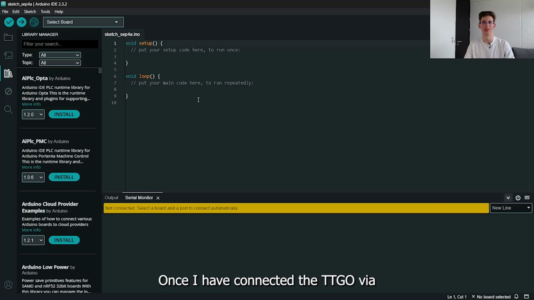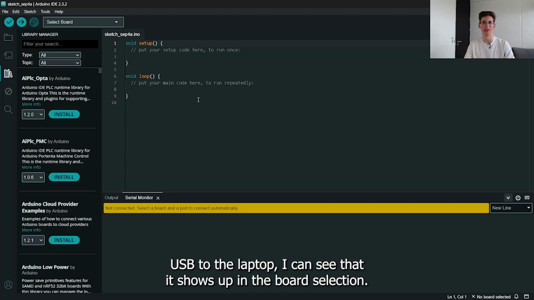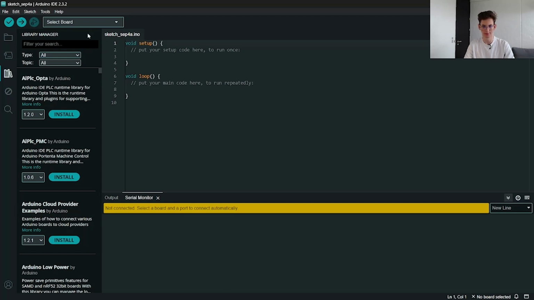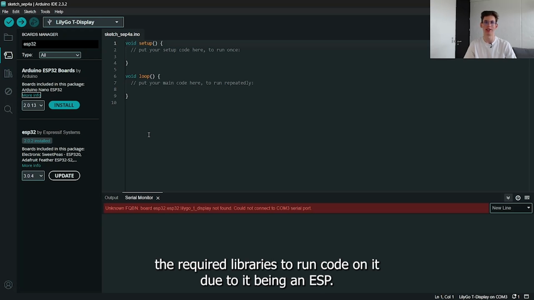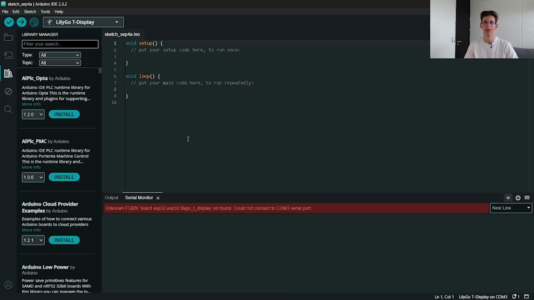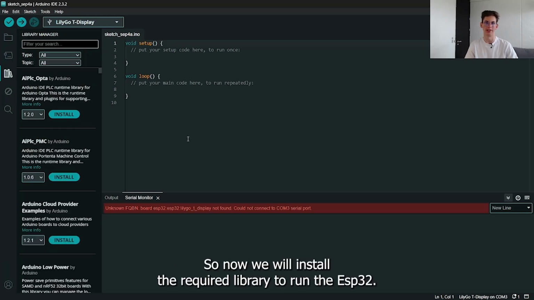Once I have connected the TTGO via USB to the laptop, I can see that it shows up in the board selection. While my board might be available for a connection, the IDE does not have the required libraries to run code on it, due to it being an ESP. So now we will install the required library to run the ESP32.